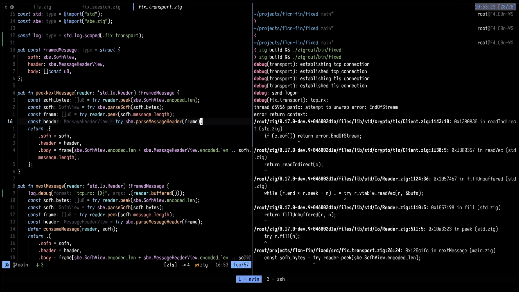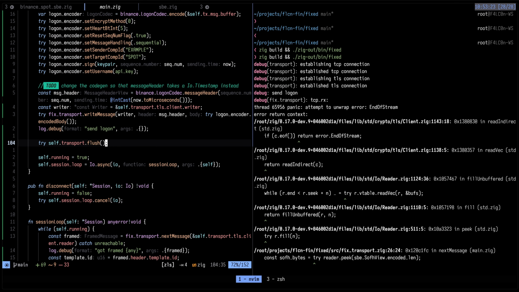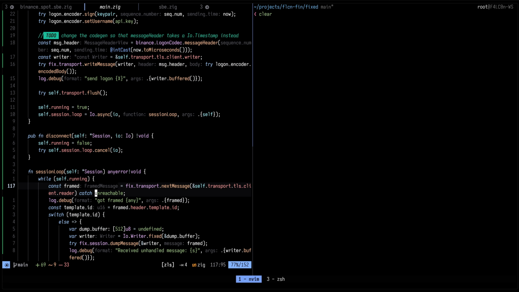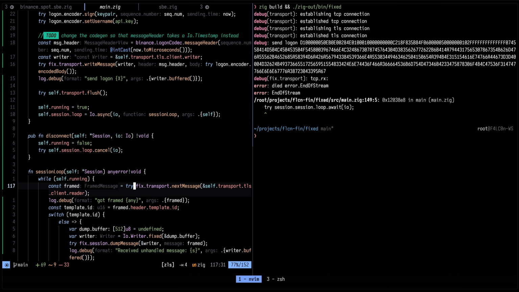Hold on, are we correctly sending the message first? self.transport.flush. We are writing the logon encoder to that guy. We are flushing this guy. So can we maybe just do send logon and do something like this, and do writer.buffered just to know what we exactly sent. And I'm just going to do this because at this point I just want to know the actual message. Okay, so for some reason we are getting end of stream, although we are sending the correct thing.